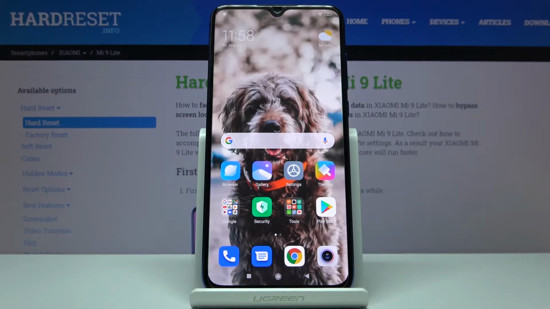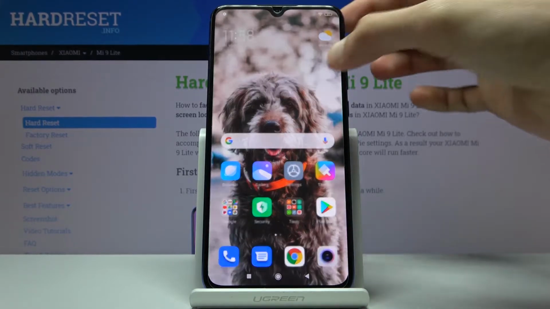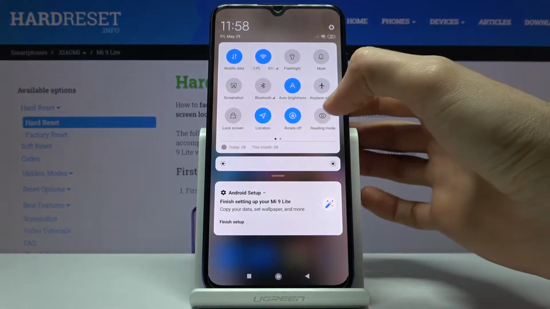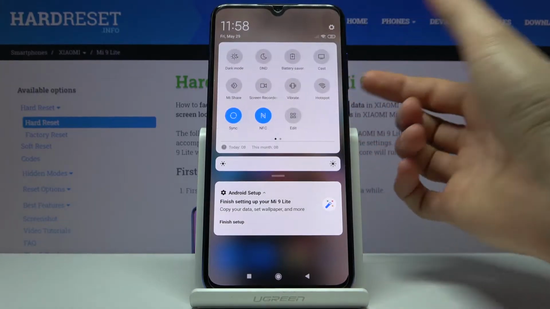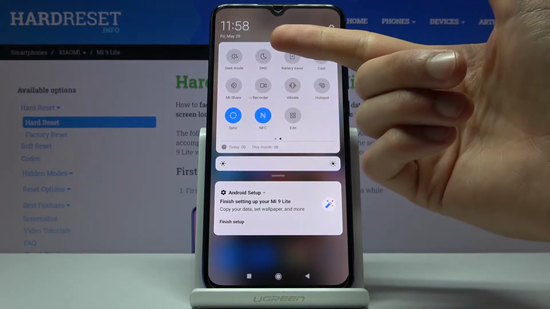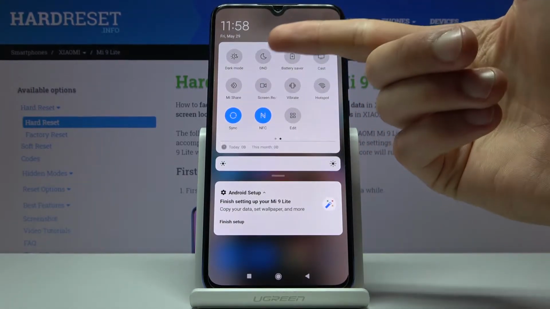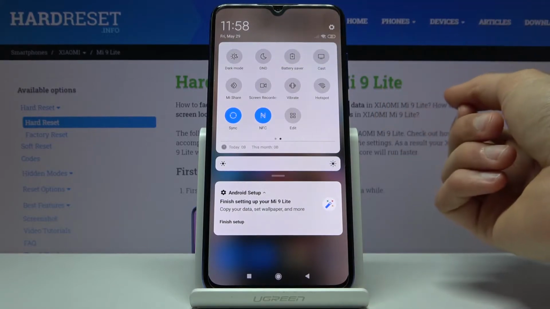Welcome, from the XIAOMI Mi 9 Lite, and today I will show you how to enable and set up the Do Not Disturb mode. So to get started, let's pull down the notification panel, and at least for me, the Do Not Disturb mode is located on the second page, so you can see right here the little moon icon.